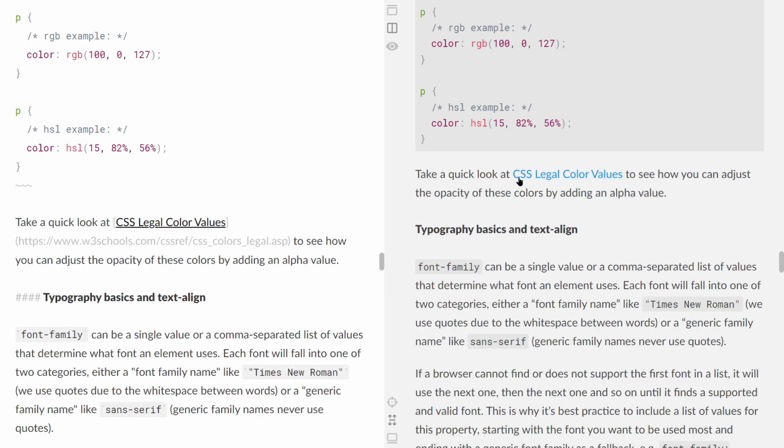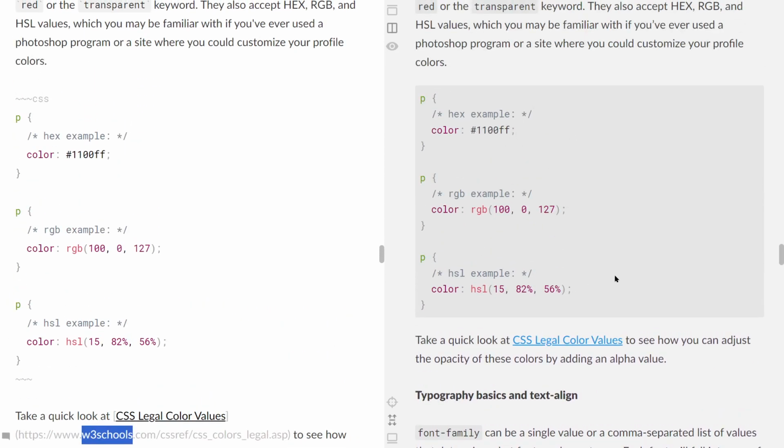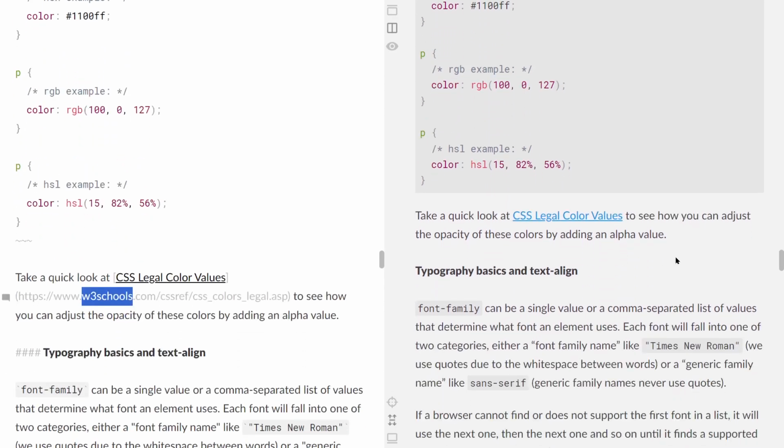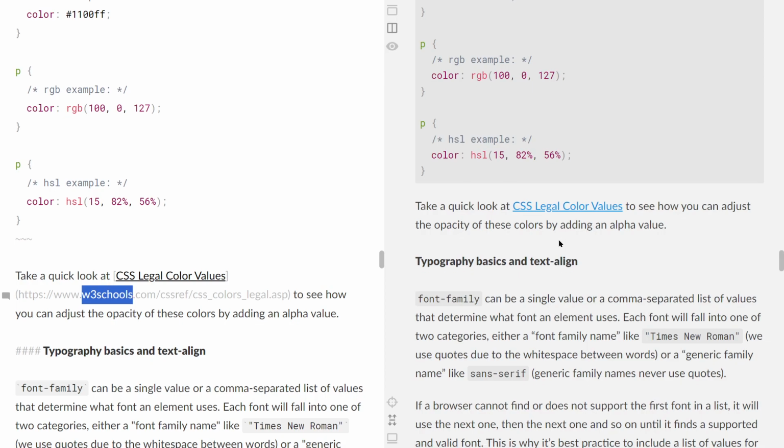Take a quick look at the CSS legal color values, so this one is on W3 Schools, yeah. So this is the W3 Schools article on how you can adjust the opacity of these colors by adding an alpha value. So at the end of it, you can also add another alpha value, which varies from 00 to FF in case of hex, and 0 to 1 in case of the other 2 examples. And based on that, the level of opacity is put on those colors.